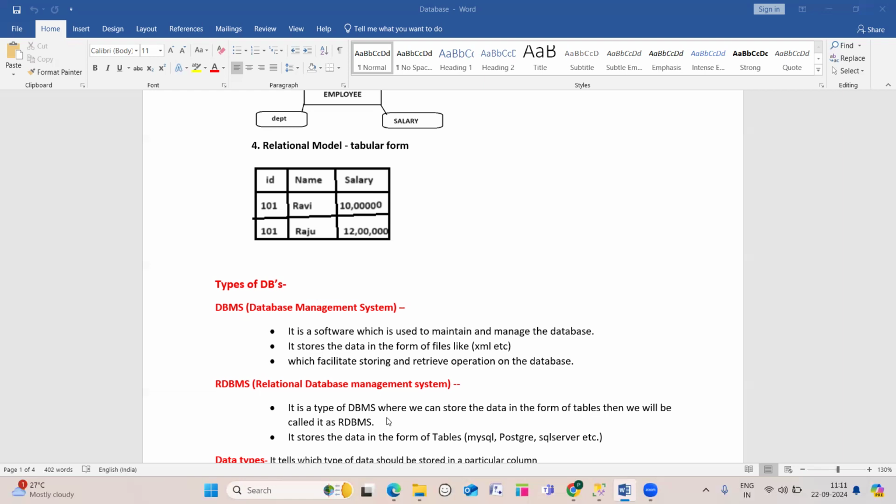But here, this RDBMS is one of the types of DBMS, but we can store the data in table format only. That we call an RDBMS, Relational Database Management System. It stores the data in the form of tables, like MySQL, PostgreSQL or SQL Server. It will be stored in table format only. So this is the overview on DBMS and RDBMS, guys.